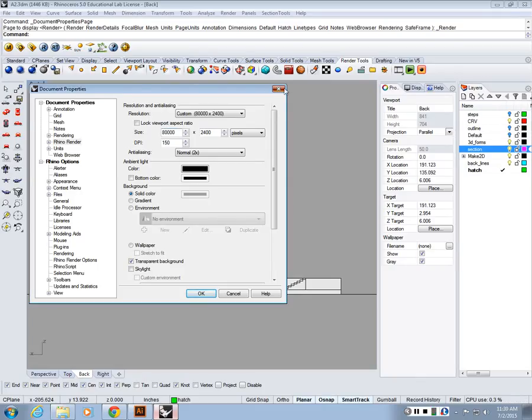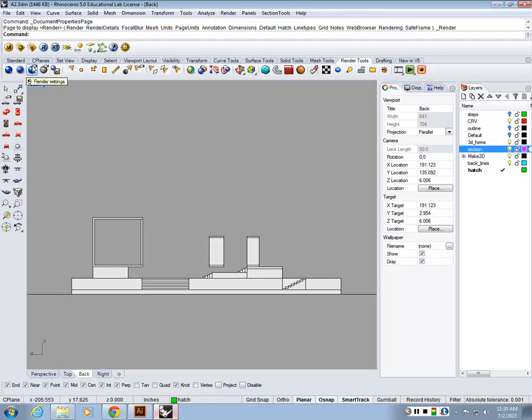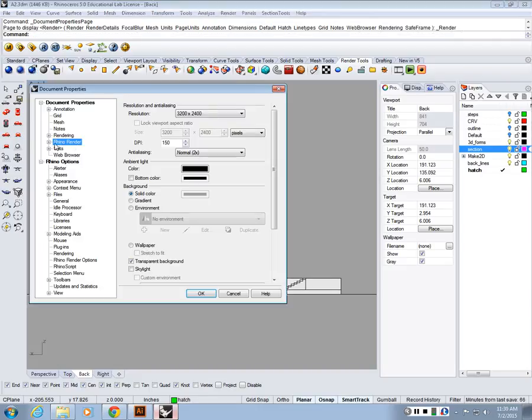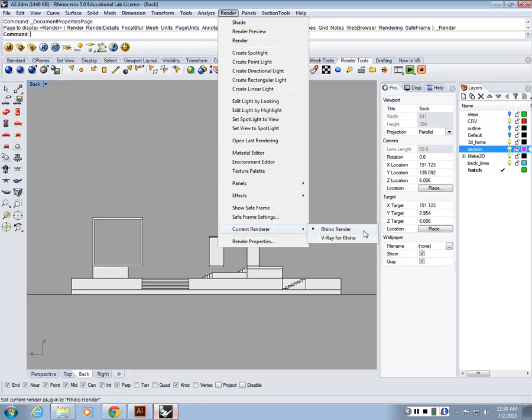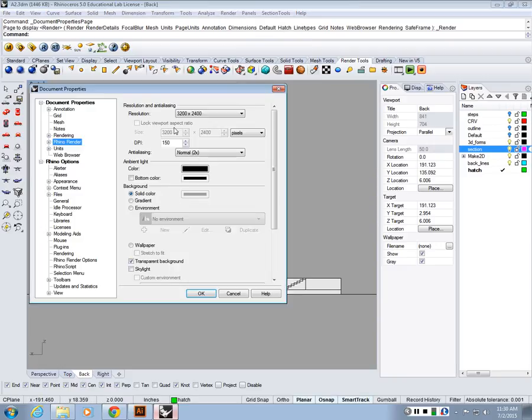Did you go to the render tools? Render settings? Rhino render? Did you switch under render tool, current renderer, to Rhino render? It may be set by default to V-Ray for Rhino. I'm switching to Rhino render. If this is set to V-Ray for Rhino, you're using the plugin, but I'm using Rhino's built-in engine for render. Then you should be able to access the Rhino render options.